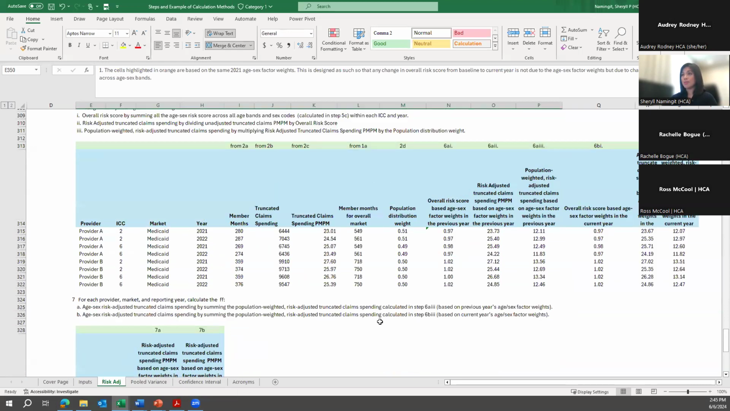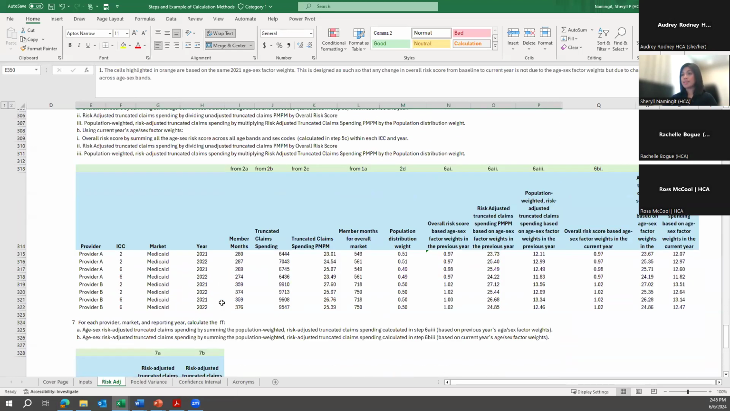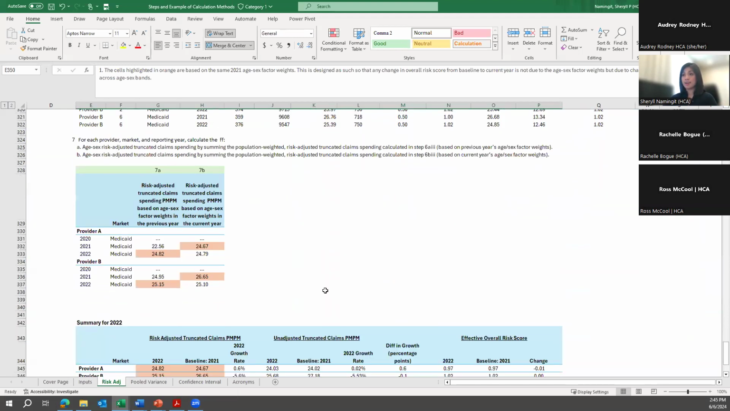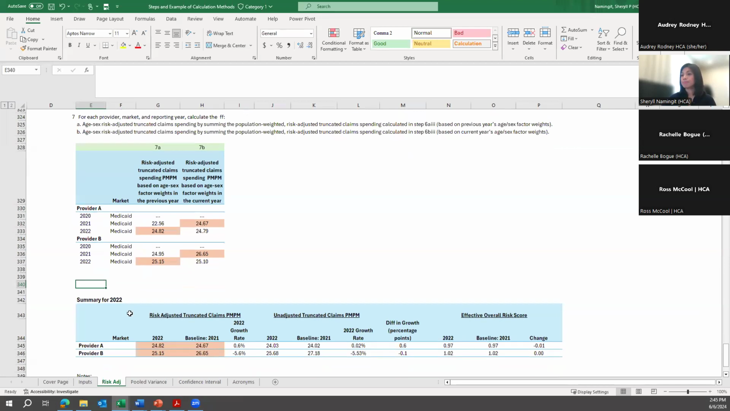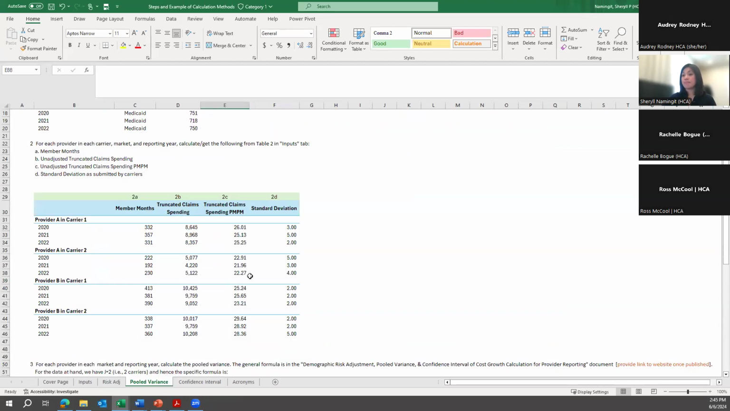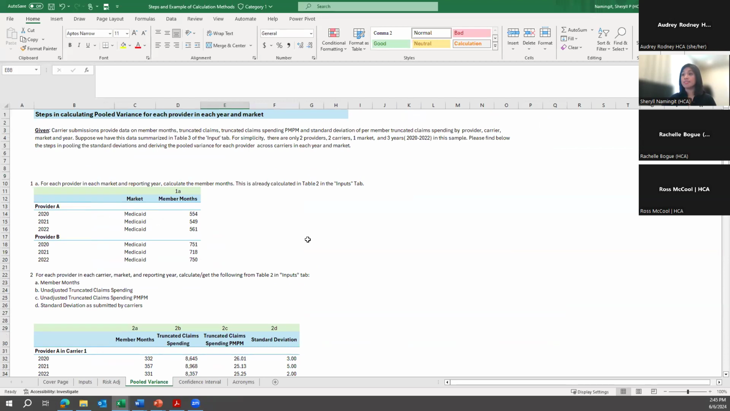And so you can follow the different steps in here to have a better understanding of the risk adjustment. And we welcome any feedback that you may have on the calculation as well as the methodology. We also have a sample calculation on the pooled variance.